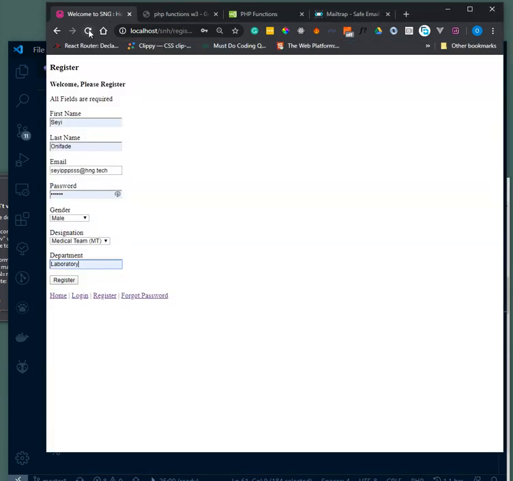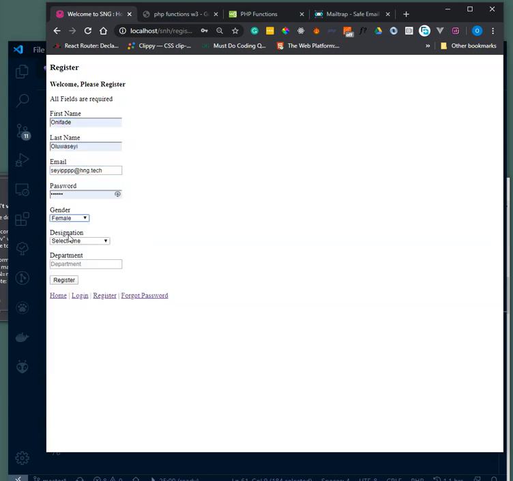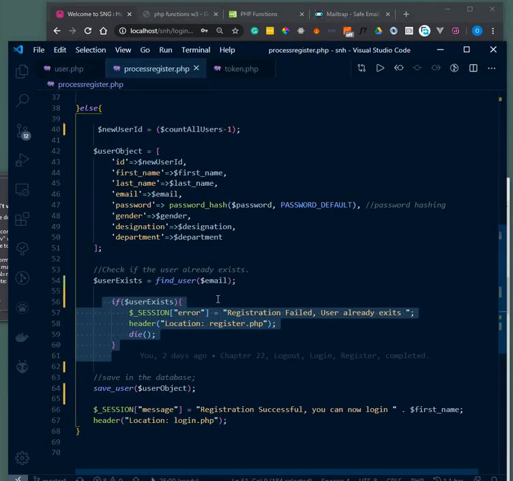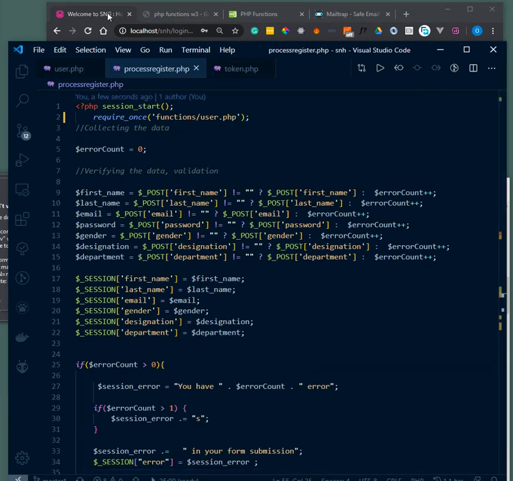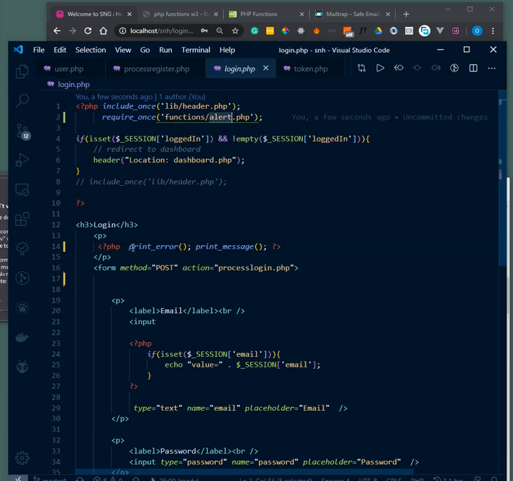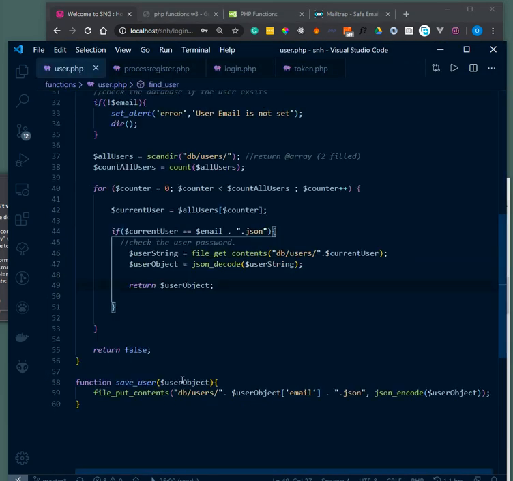I need to refresh, obviously, and change this. And big error, print error not found. Okay, so we need to include on which page? On login.php, have our alerts, and then we need to just do print alert. That should fix that. Refresh, and registration still works normally. So we've been able to separate registration, saving user to DB, and so on and so forth.